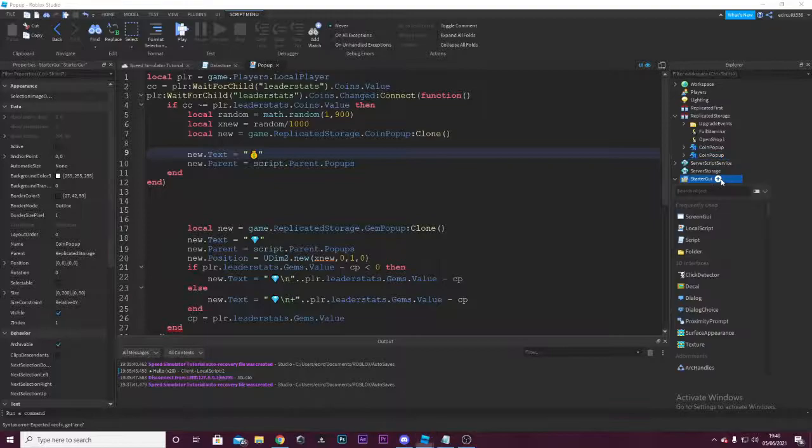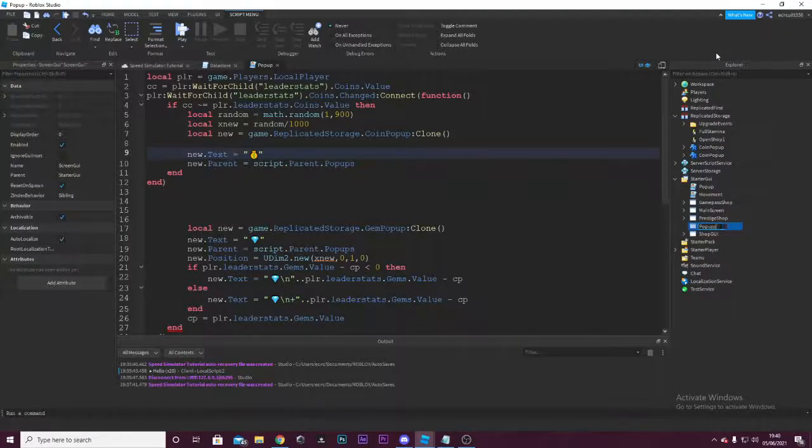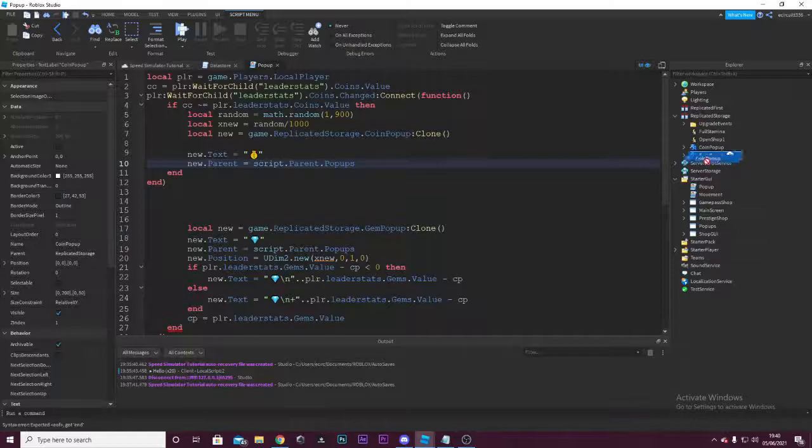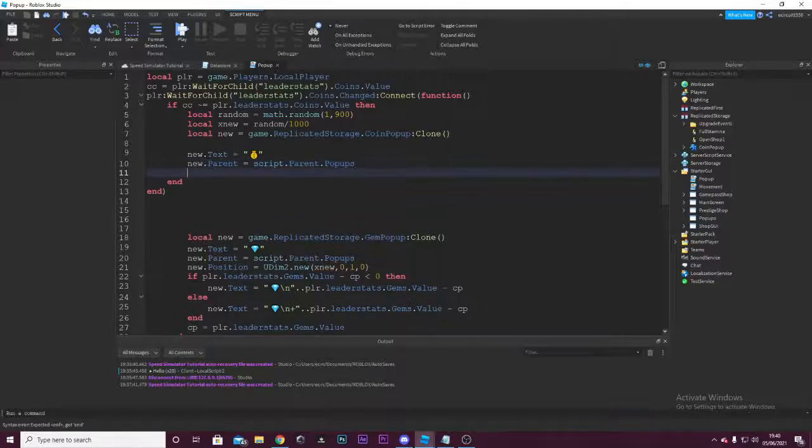And we now need to make this. So inside StarterGui, let's add a new ScreenGui. What we're going to do here is rename this to popups. Basically what this is doing is after it's duplicated, it's going to set the parent to this screen here, so then we'll be able to see it. Now I'm going to say new.Position is going to be equal to UDim2.new(xnew, 0, 1, 0), and then it's going to set it in our random position.